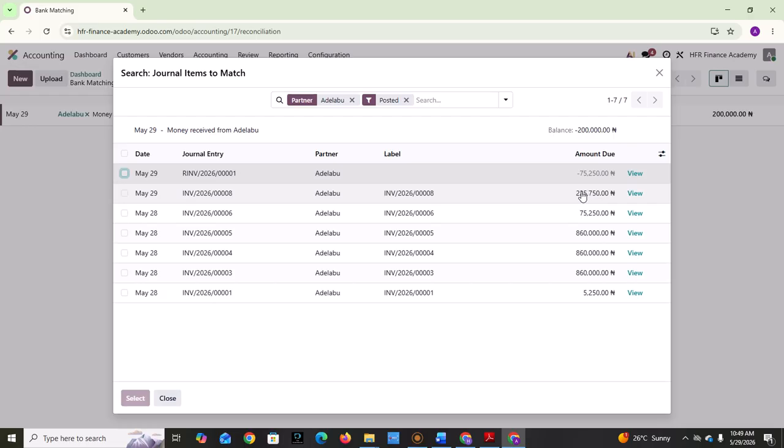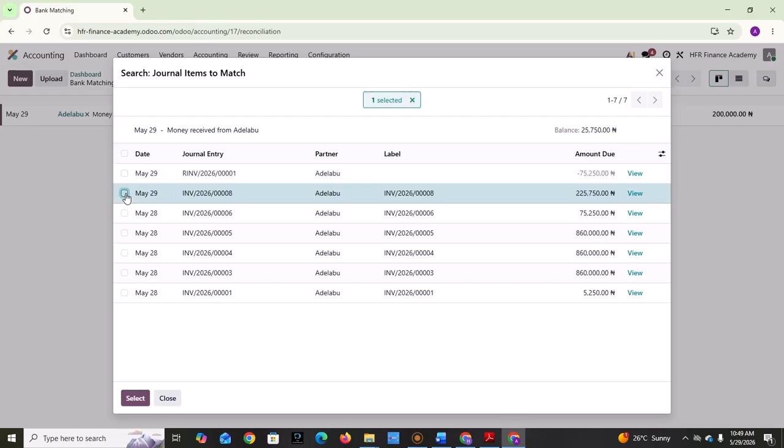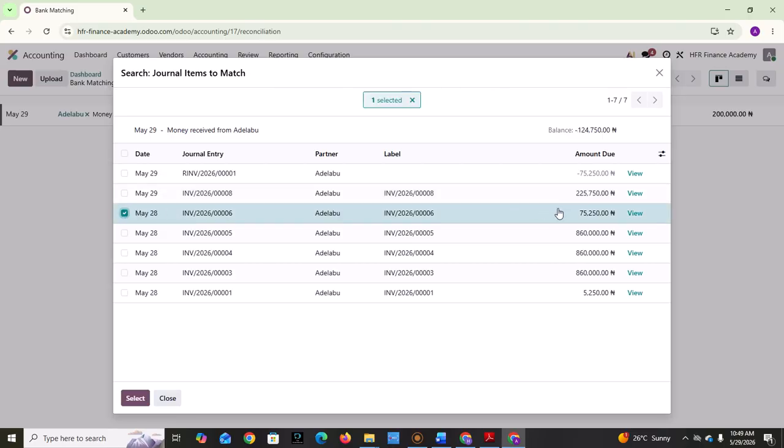Do you understand? Now let me click on this. You will see the difference now. You can see that my balance is now 25,750. Okay, I don't want to click on that because that's more than what I received. So I have 200,000. You can see that if I click this, okay, all right, give me a minute, please.